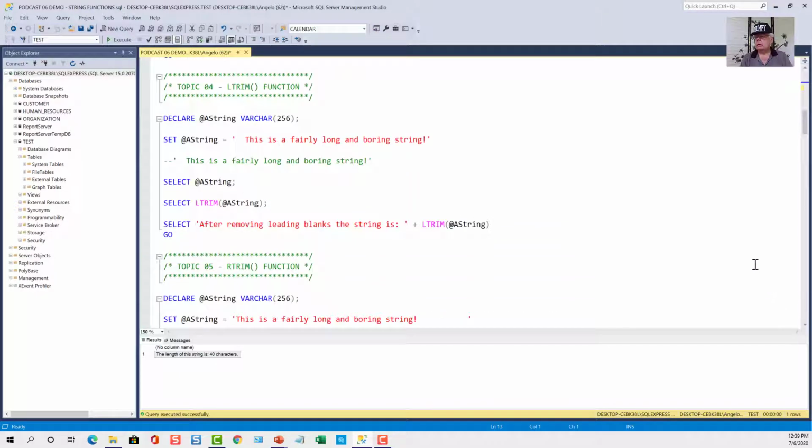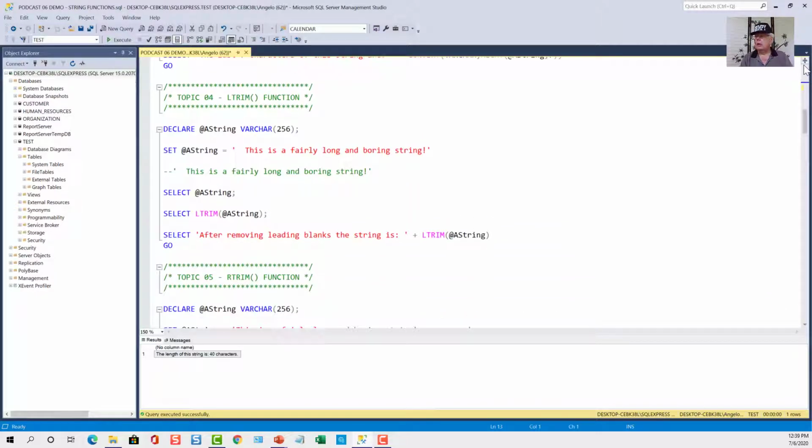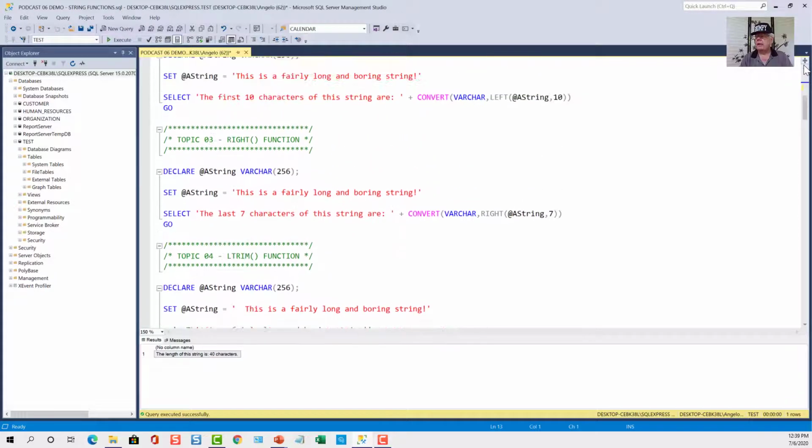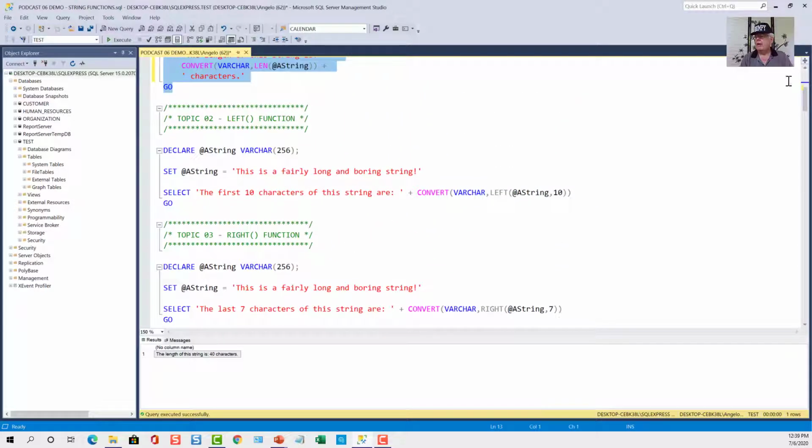All right, so, whoops, here we go. You guys who've seen my demos before, I'm fast with this scrolling. So the left function is, again, I'm taking that same string. This is a fairly long and boring string, all right? And I actually am using the same format. The first 10 characters of this string are.